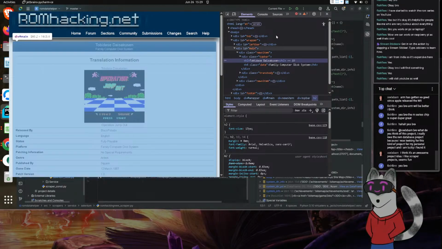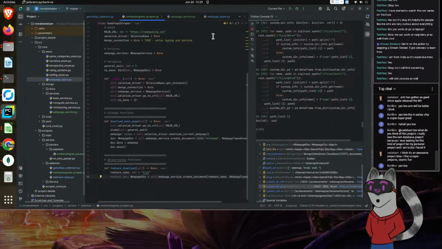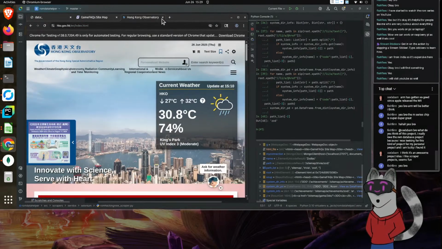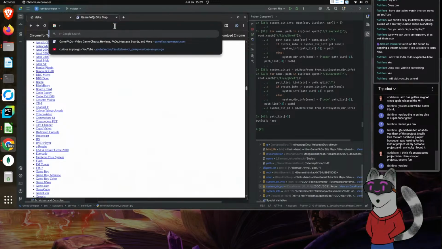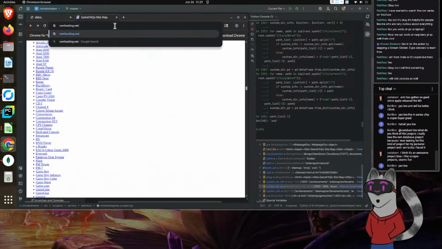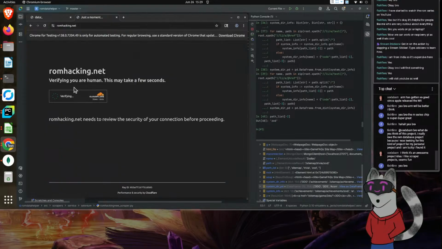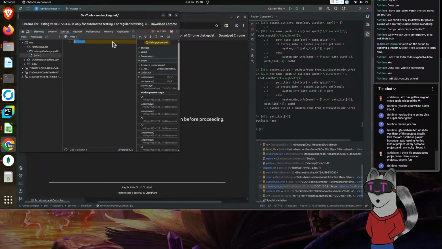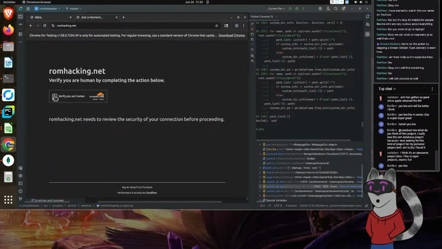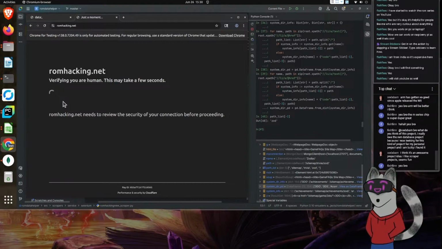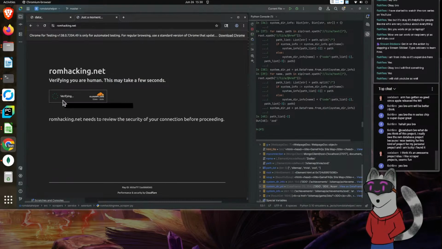Let's see here. I need a notepad. Actually, let's check it out in this one real quick. Let's see if I can bypass the verification problem first. So, romhacking.net, verifying. Oh, okay, let's hide DevTools for a second. There we go, verified. See, I am human.